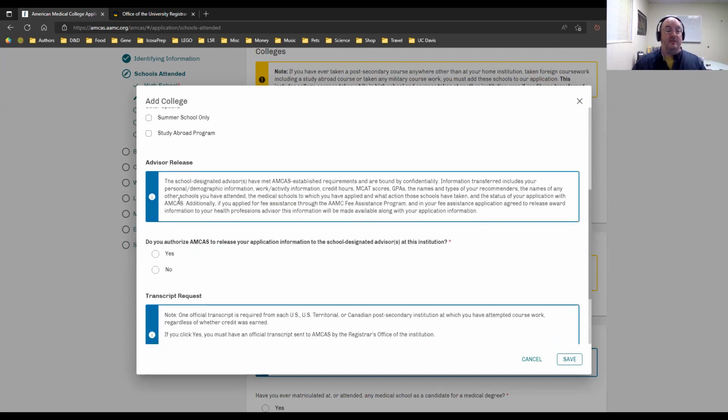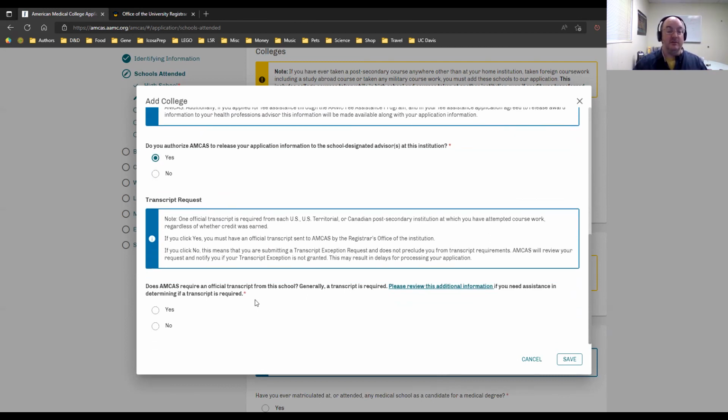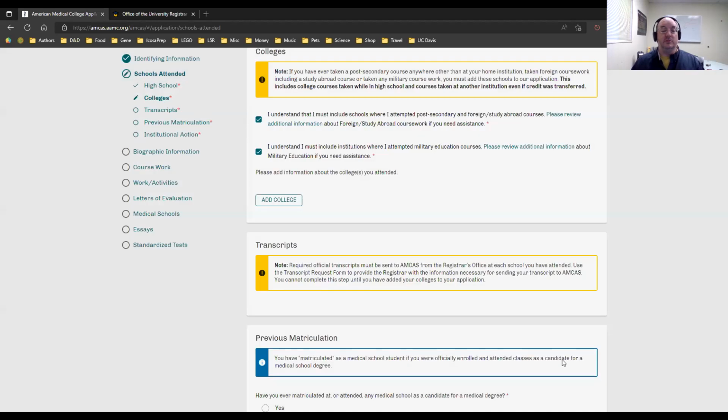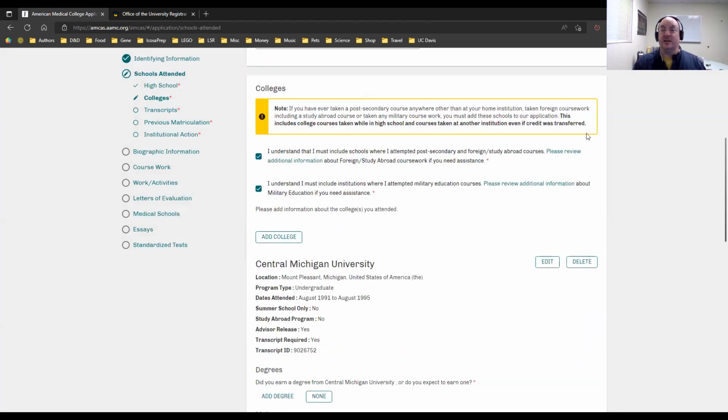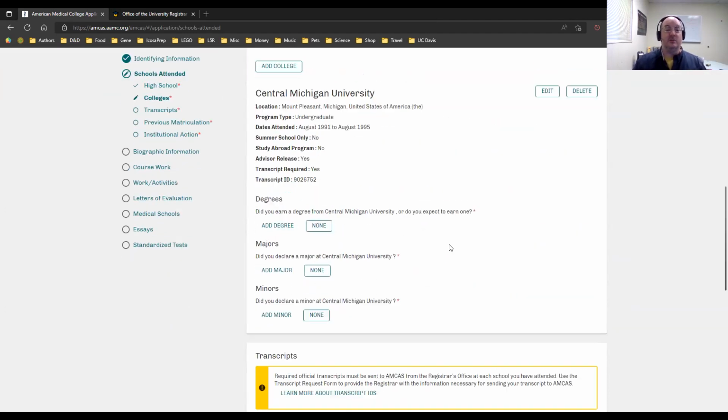And there we go. Then advisor release. This is all the stuff that's going to be releases and things like that. Do you authorize AMCAS to release your application to your school-designated advisor? Sure, that's fine. You don't have to answer those; those questions are kind of irrelevant. Does AMCAS require an official transcript from the school? Generally, yes, it does. So I'm going to have to deal with the transcripts in just a minute. So boom, I just added one of my colleges, and I'm going to save. I can't stress enough to save all the time as you're going through this.